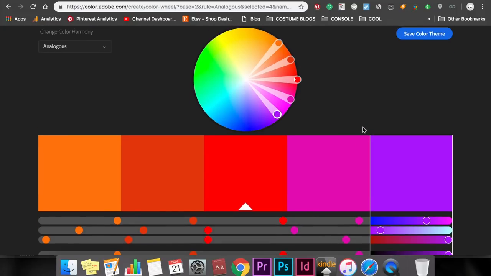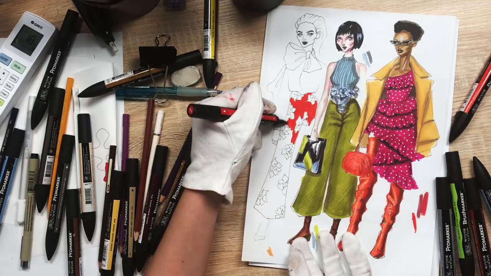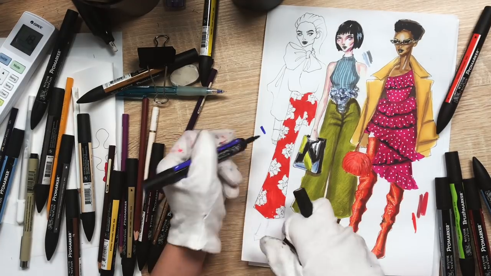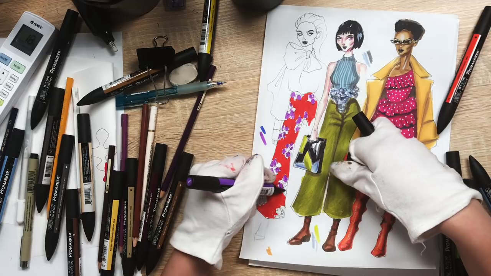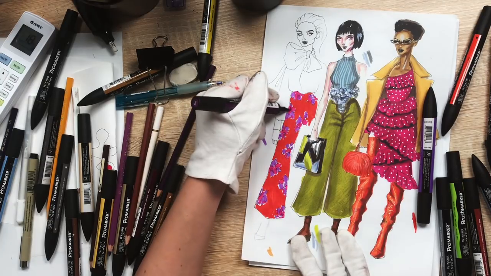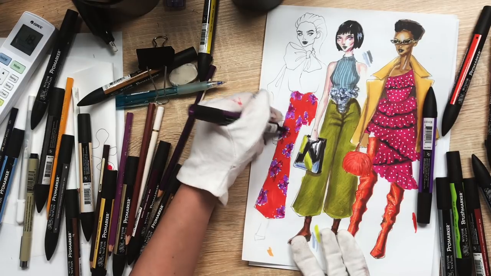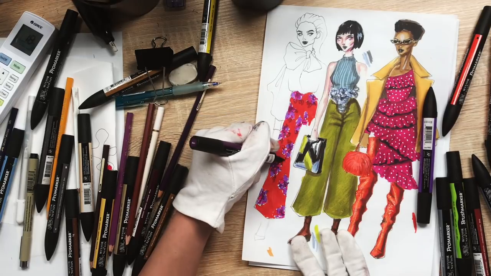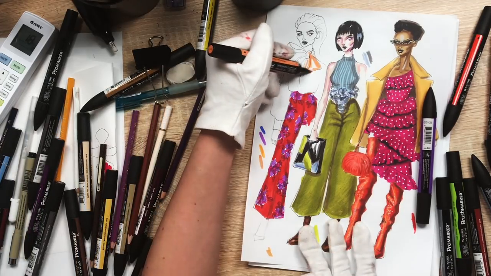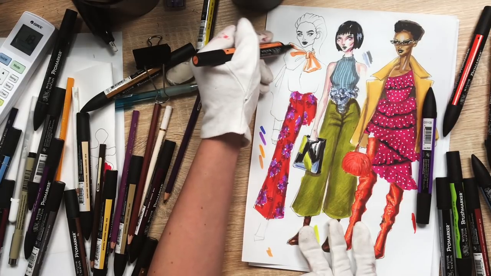And I'm just going to use those colors. Red for the pants. Purple and violet, I want to use them for the floral pattern. And maroon, which is quite close to that purple, I'm adding as some leaves around the flowers because I don't want to use green, something different, since we are using analogous colors. And I'm using a honeycomb color for the blouse. And I already see that they're working well together.